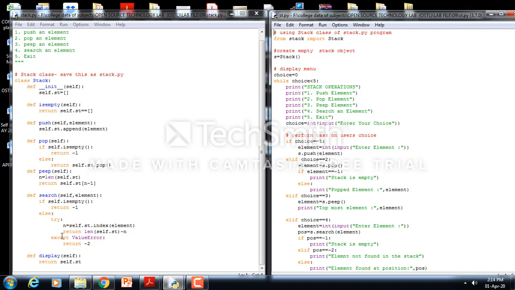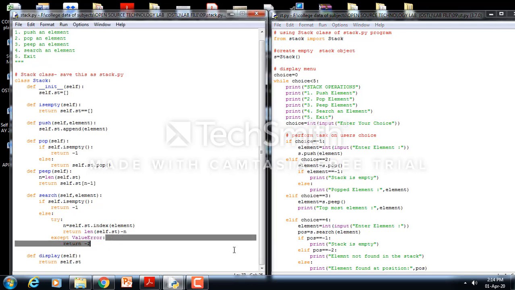Otherwise, inside the try and except, we have always studied the meaning of try and except. If an error occurs, the code is written inside try and it will be handled inside the except block. self.st.index(element) checks whatever the index of the element is, and returns len(self.st) minus the index. Then finally, display: return self.st will display all the content which is available.